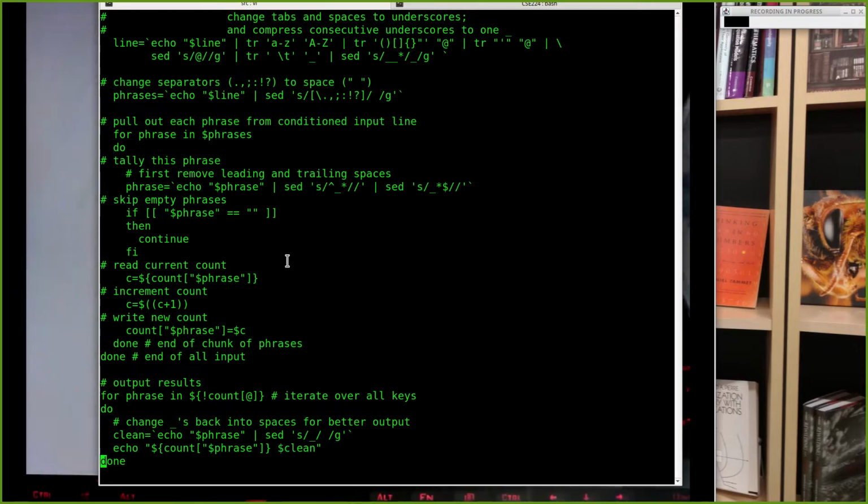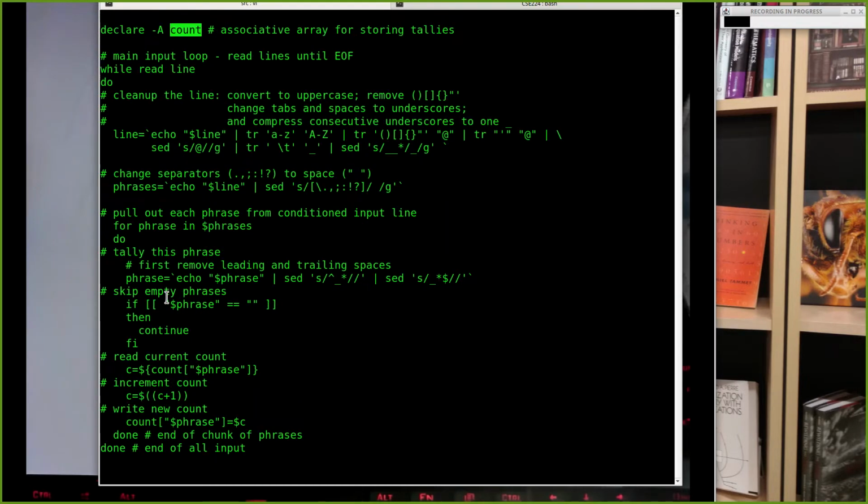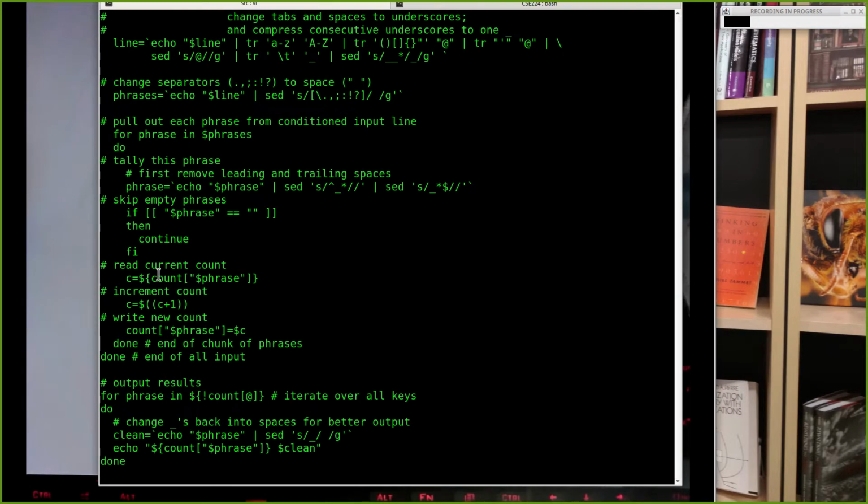So main takeaways to know here for the final exam, right? Know how to do this while read loop so that we can keep reading one line at a time and detect end of file. Know how to set up an associative array. Know how to use an associative array, so when you want to read from an array, you use this funny notation, $, curly bracket, array, bracket, index, close bracket, close curly. If you don't have those curlies, bad things happen.